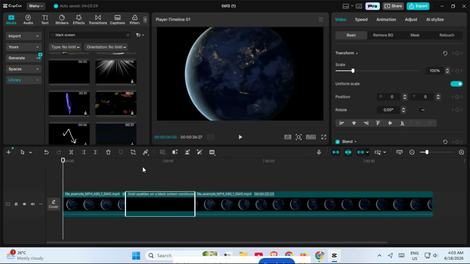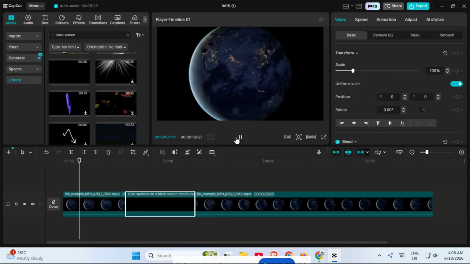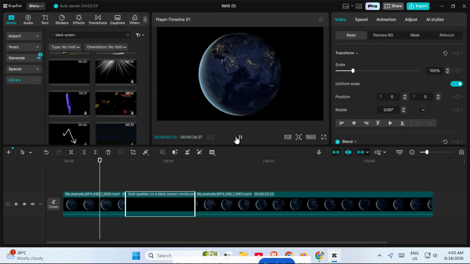And that's it. You've now added a blank screen in CapCut PC. It's a very simple edit, but it can make a big difference in how polished your video feels.